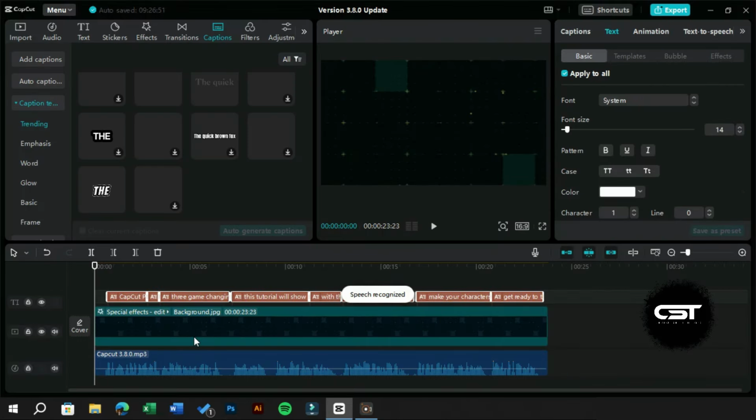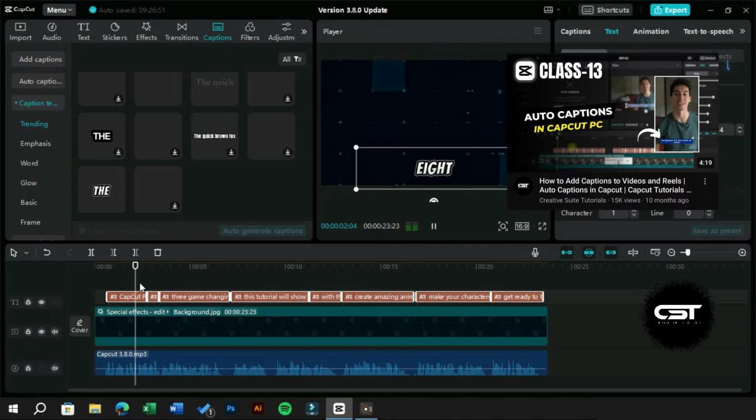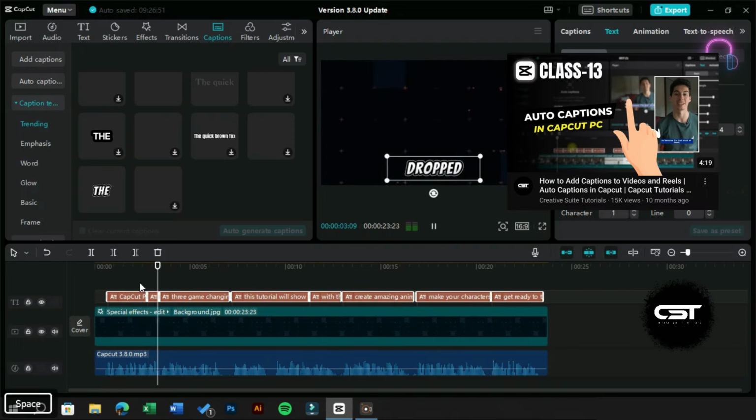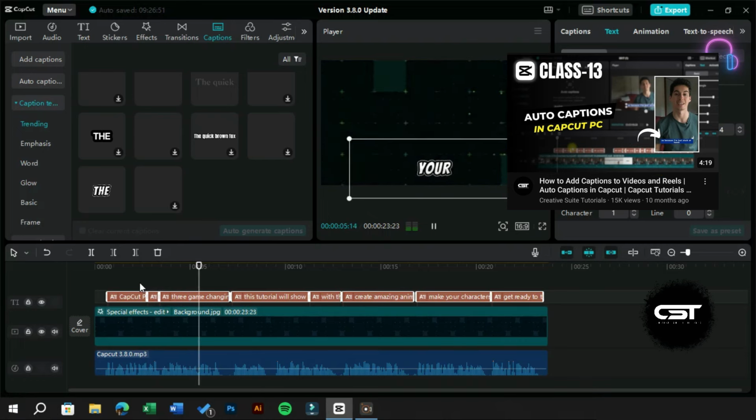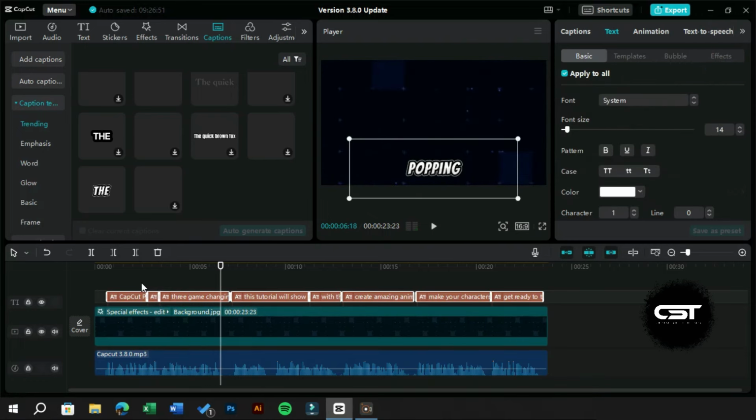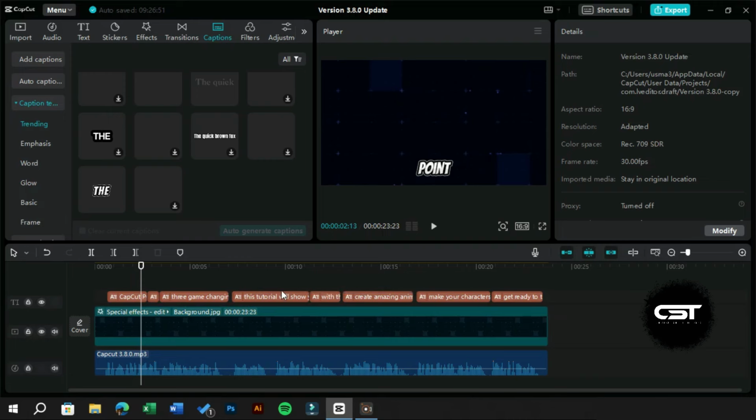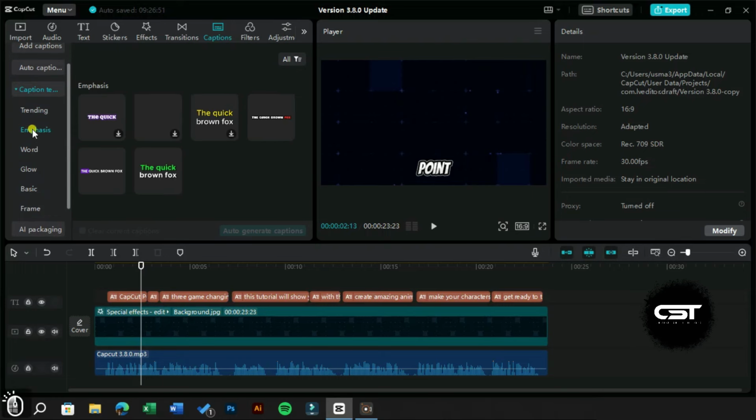Now our captions have been created and we can easily edit them as we used to do before. You can learn more about the caption feature in this video to create custom-styled captions. We can also select any other caption style and replace the existing one with just a click.